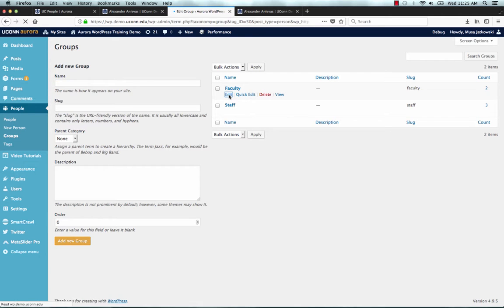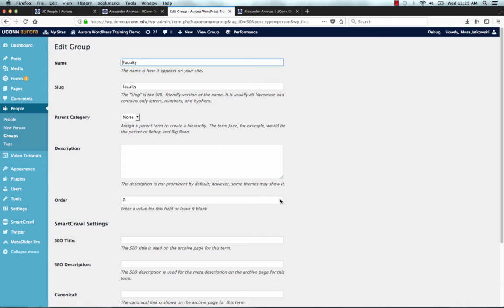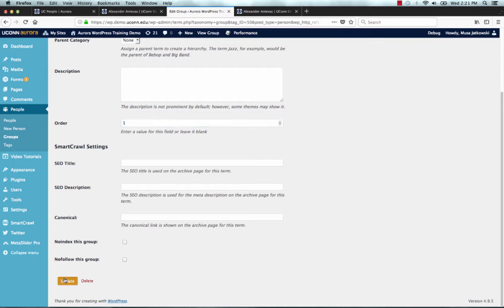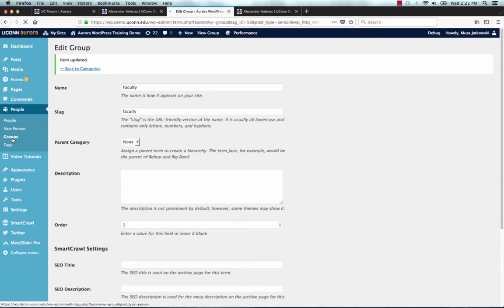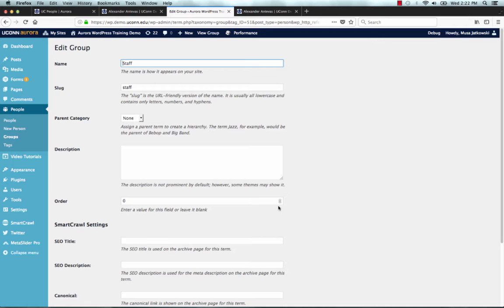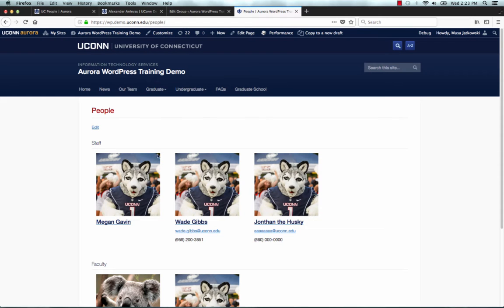Edit the group, and you can order them. Right now it's set to 0. You can put it as 1. Let's save the change. Go back to groups. Edit the staff. Now that we've set up the faculty to be 1, and if you leave the order 0 on staff, then staff will show up first. Let's go ahead and leave it like this and see what happens. Let's go back to our people page. And now staff, because it was set to 0 and faculty was set to 1, the staff shows up first. So that's how you can order your groups.